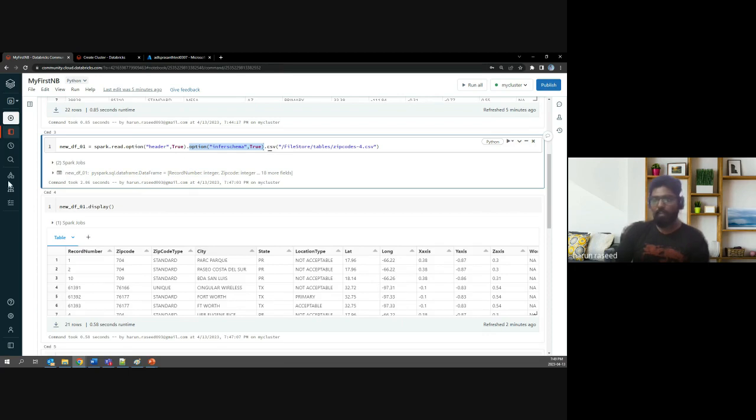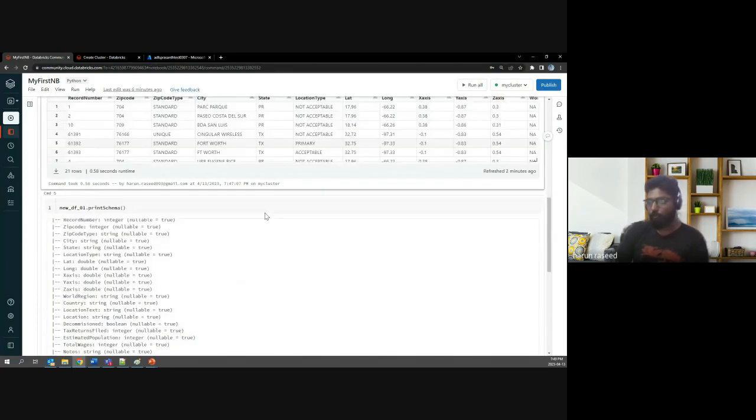At that time, we need to create our own schema for this file, which we will call a user-defined schema. User-defined schema means that as a developer, we will be creating a schema and telling the command, read the schema that I created and read the file with it. I will show you how to do that.